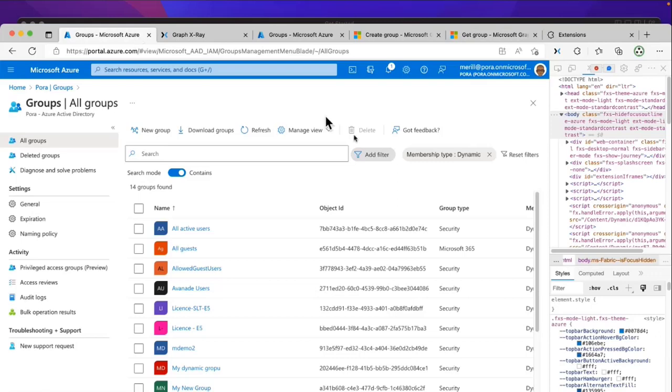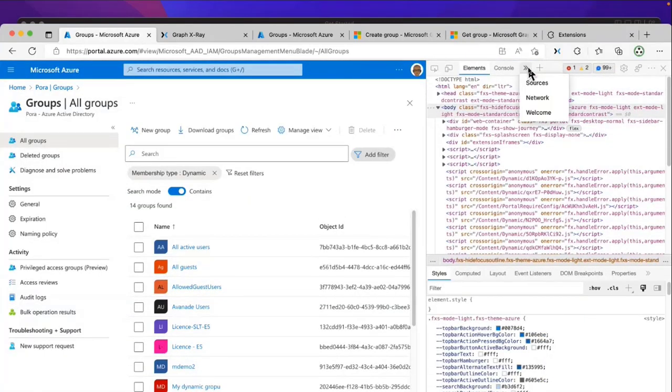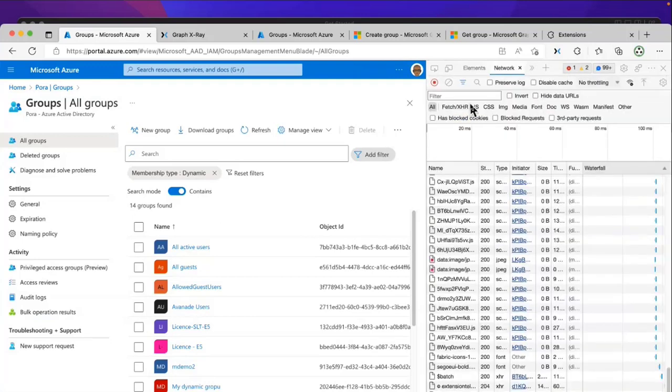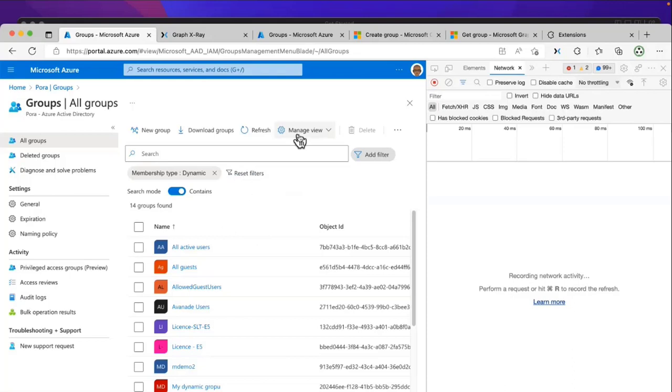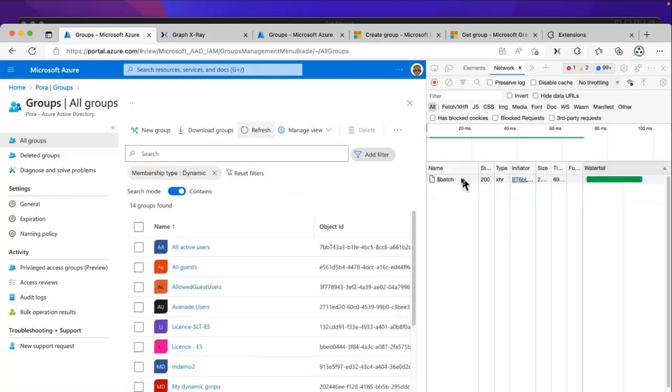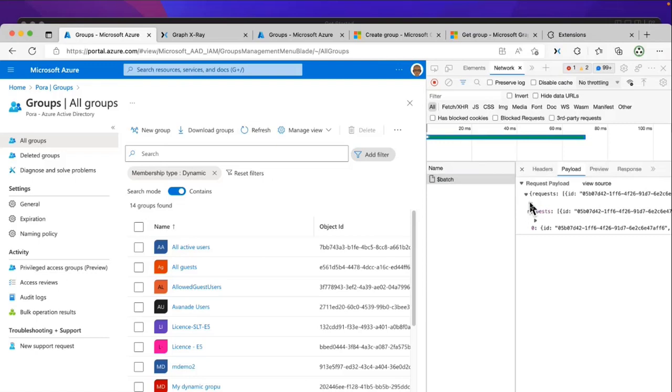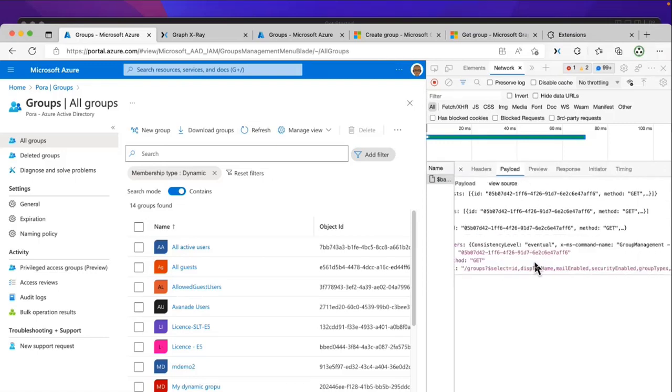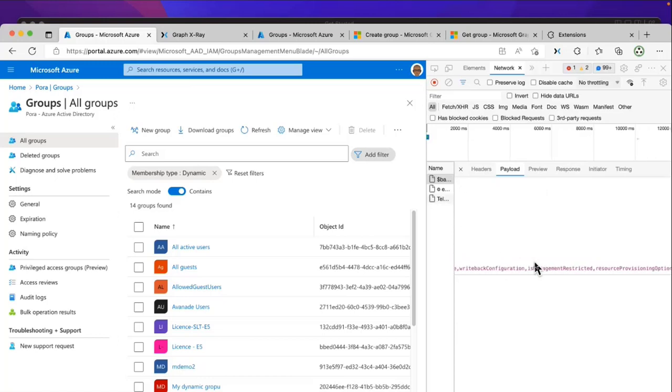So before Graph X-Ray, what I would do is open the network tab, clear everything, and then refresh or apply the filter again. I would see the call, then I can drill through into this and finally get to the API call that's happening behind the scenes. And it's not really that easy to see, but you get to something like this, where you see the actual call that's being made.